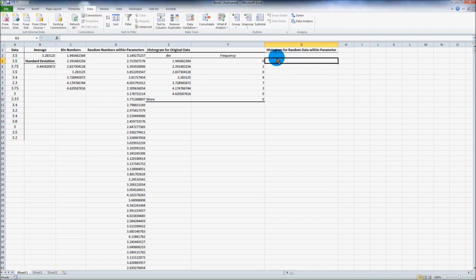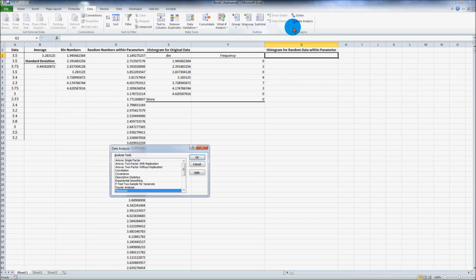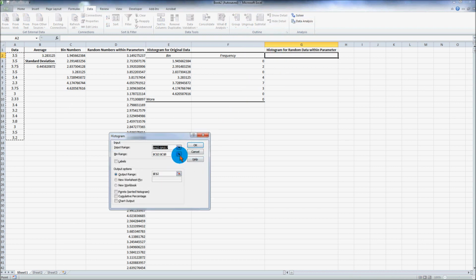And let's create the histogram for this. Again, Data Analysis, Histogram. This time our input range will be D2 to D2001. Our bin range is the same, and our output range, in this case, is G2.